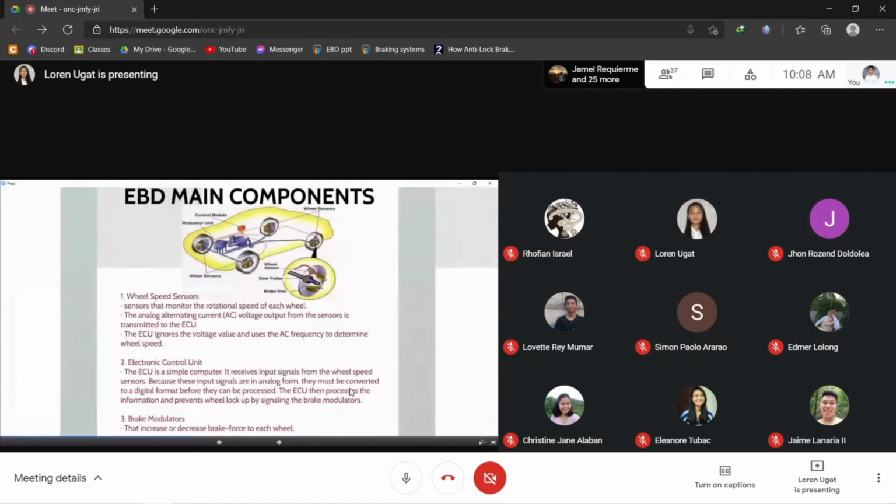ABD main components. There are three main components of electronic brake force distribution, starting with the wheel speed sensors. The wheel speed sensors detect and monitor the rotational speed of each wheel. The permanent magnet in the sensor acts like a generator and the wheel sensor produces analog alternating current, as discussed earlier by Leah. It then goes in analog form to the ECU or electronic control unit.